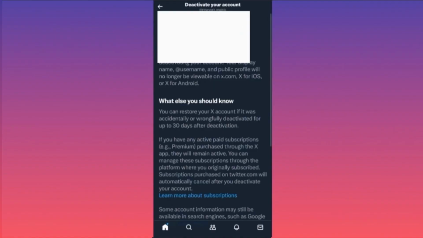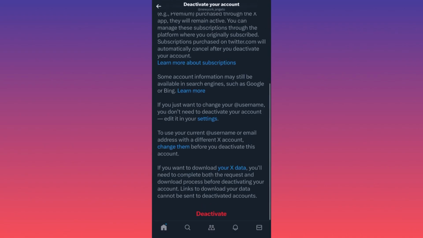So this is very important. Twitter, the rebranded version X, does not have a menu that says delete your account. They have only a menu which says deactivate your account, meaning that you have to deactivate your account by scrolling all the way to the end and clicking the red deactivate. Like any other social media platform, they will give you a 30-day grace period in which you might change your mind and reactivate your account. How are you going to go about it? Well, all you have to do is log back into your account with your credentials.